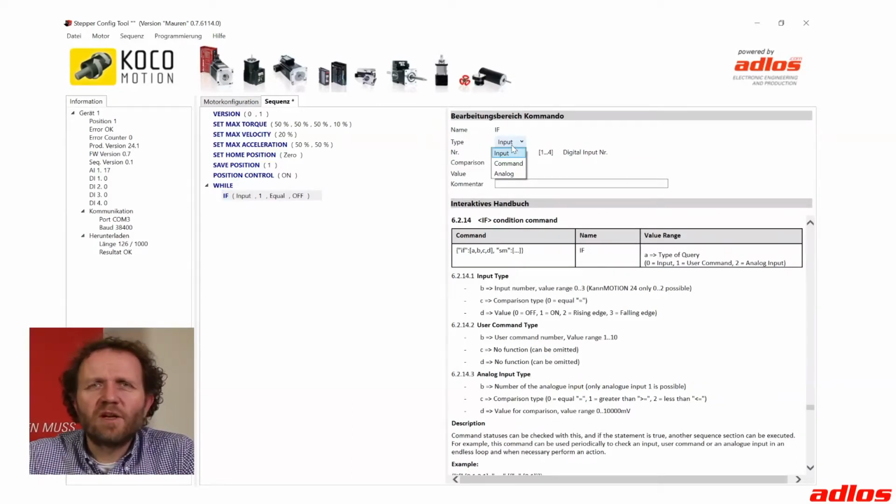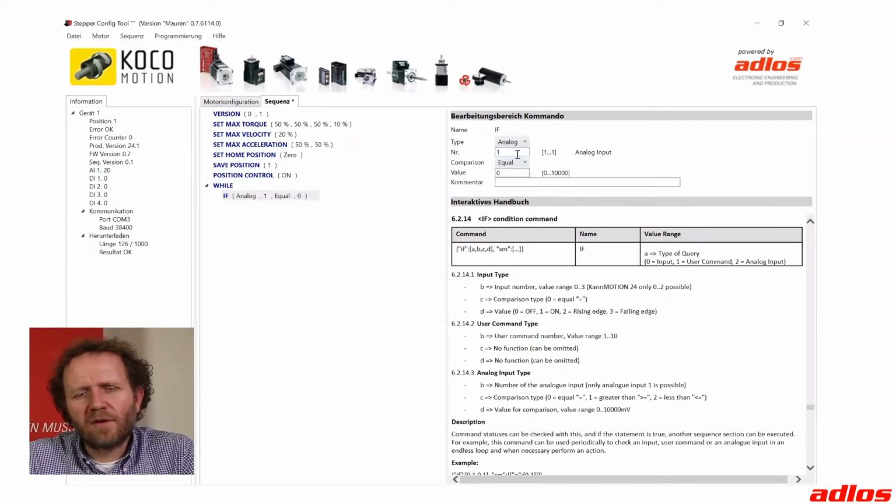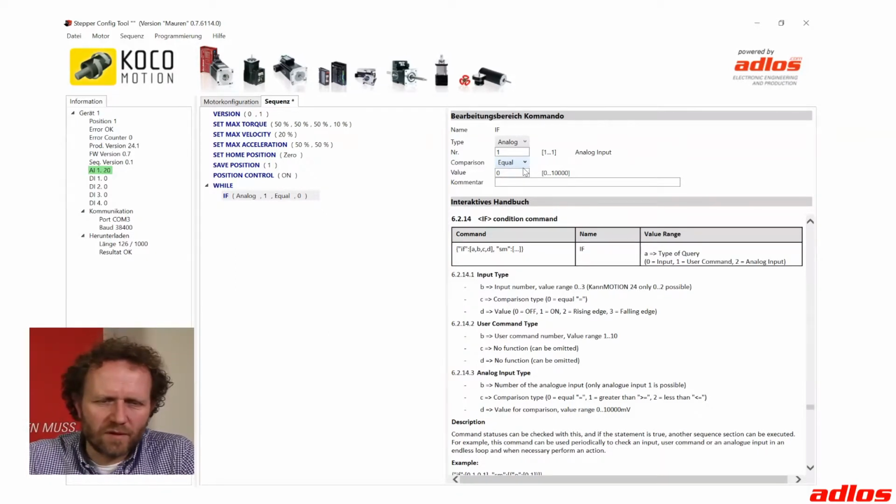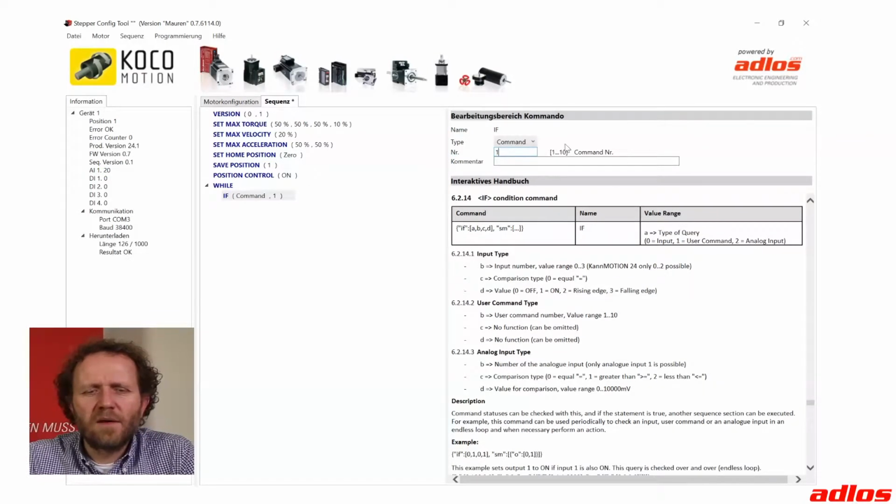defined by a digital input. So here you can, for example, define digital input 1 as the corresponding if condition, or you can have an analog input, and here you can define the value if the analog input is above or below a certain amount of voltage. We use, like I said, a command. So if the command 1 is written over the hyperterminal, the command is executed.